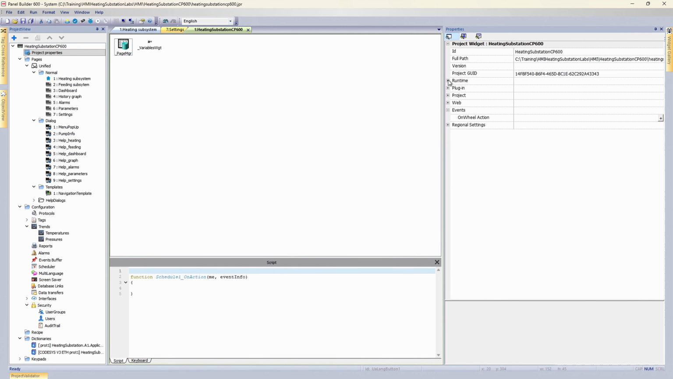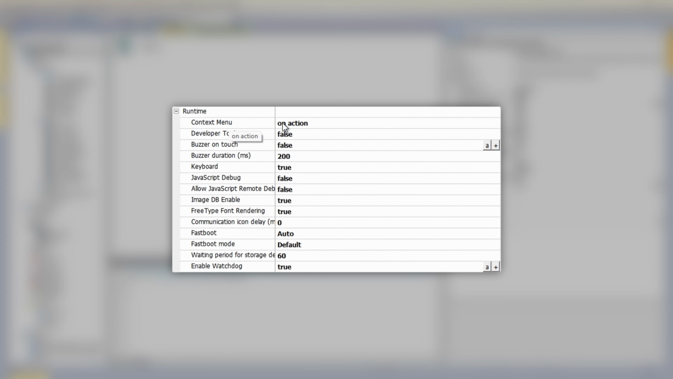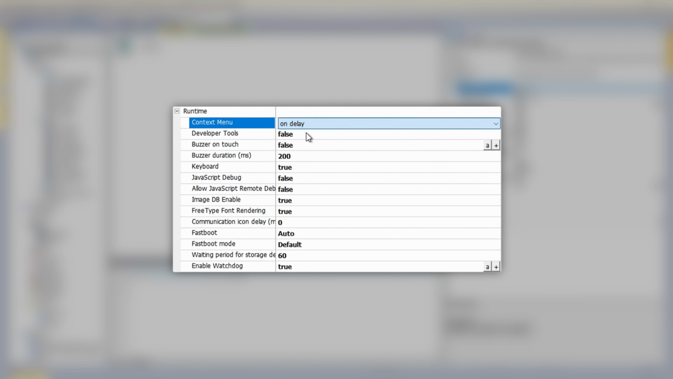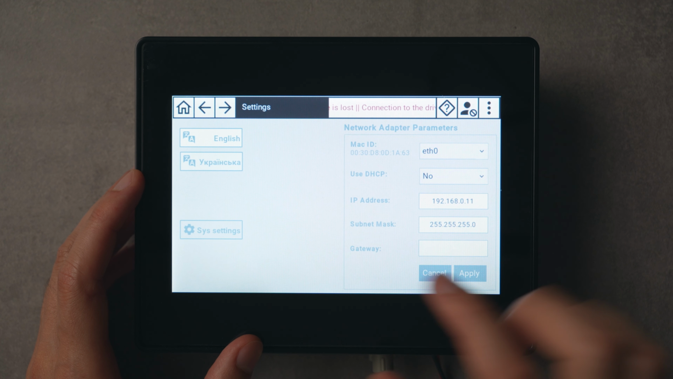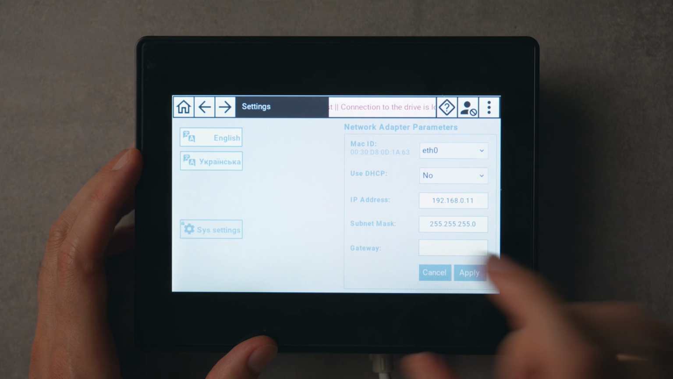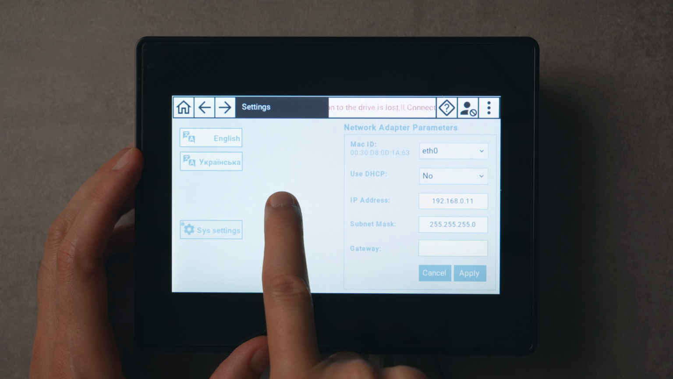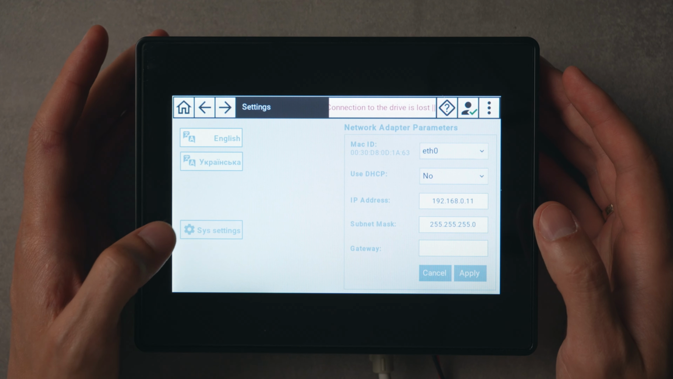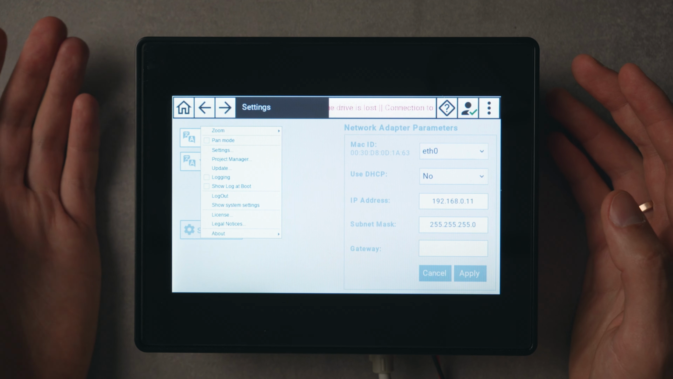It's better to show what the context menu is, but before jumping to the panel, I want to show you this runtime property context menu. So when it is set to on action, it will only work from a button or other widget which calls the action. If I set it to on delay, then on the panel, if I press anywhere on the screen, it will show me this menu. If I change the property back to on action, pressing anywhere on the screen won't work. I will have to log in, unlock the button, and it will show the context menu.